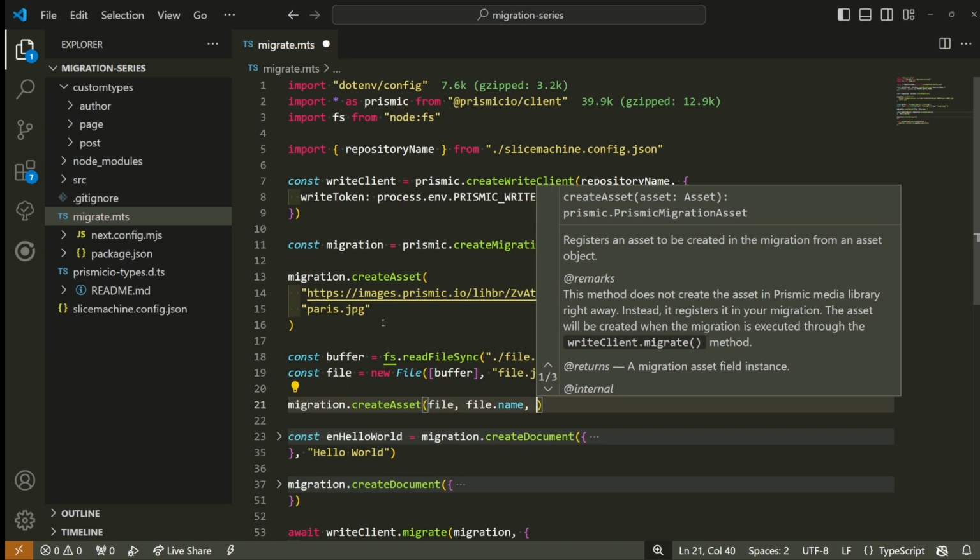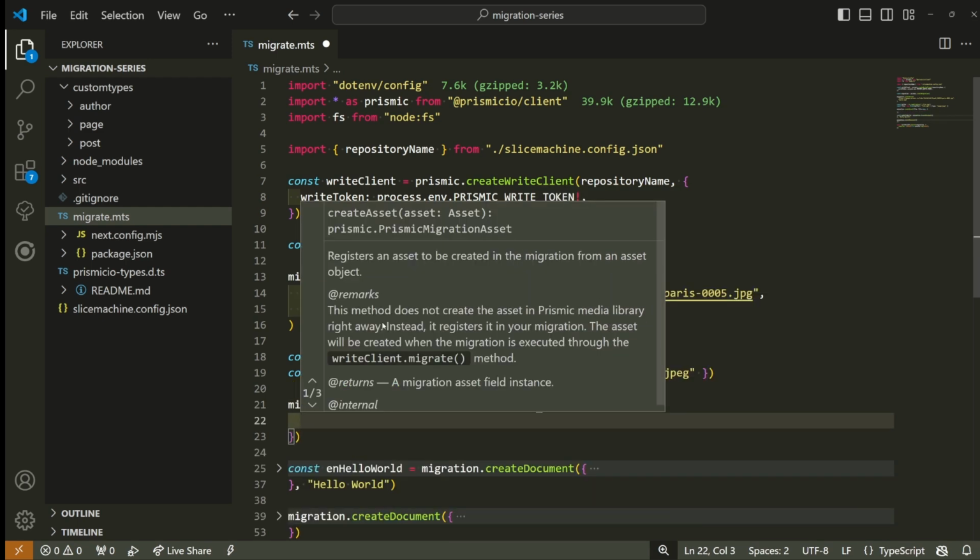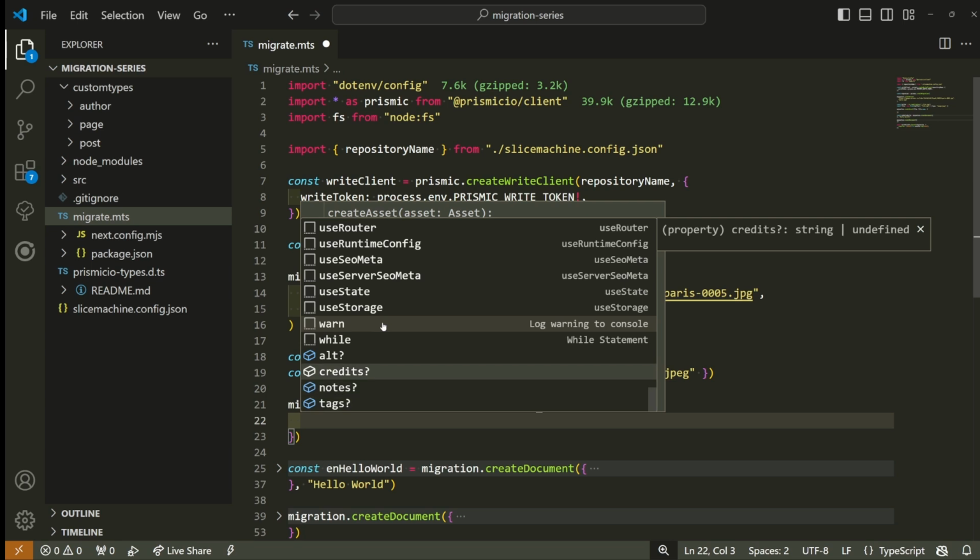Finally, when we create assets, we can provide additional metadata, like notes, authors, credits, and alt, and this is all done through the third argument of migration.createAsset, where you can provide those values.